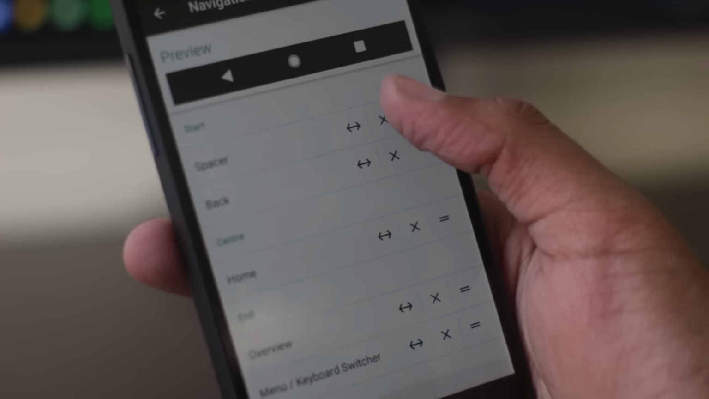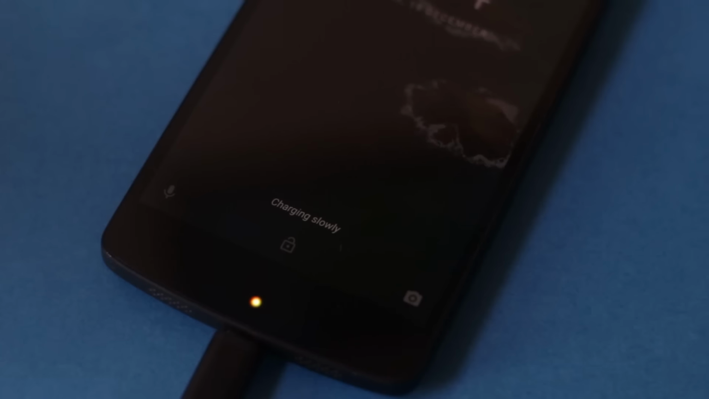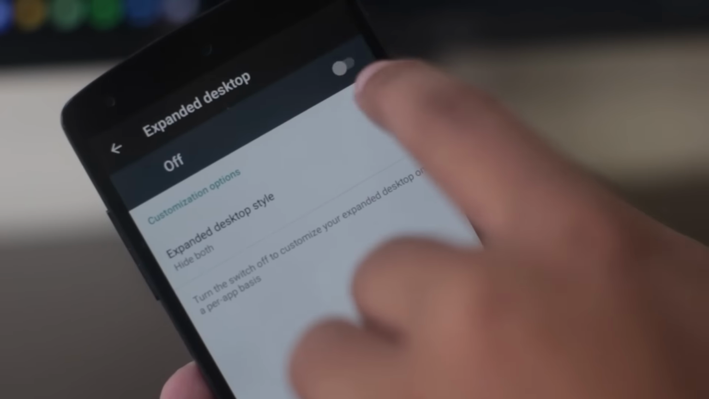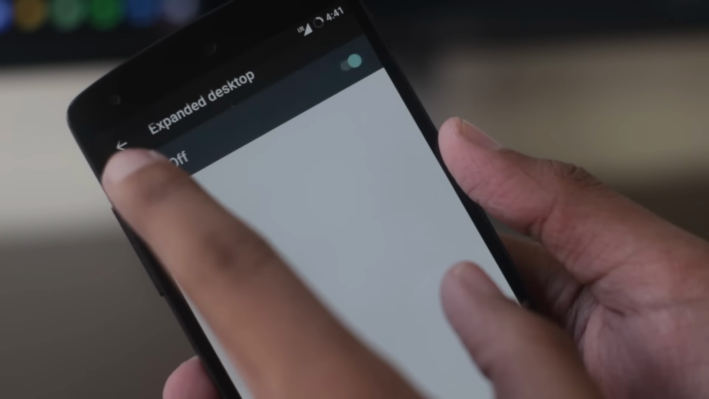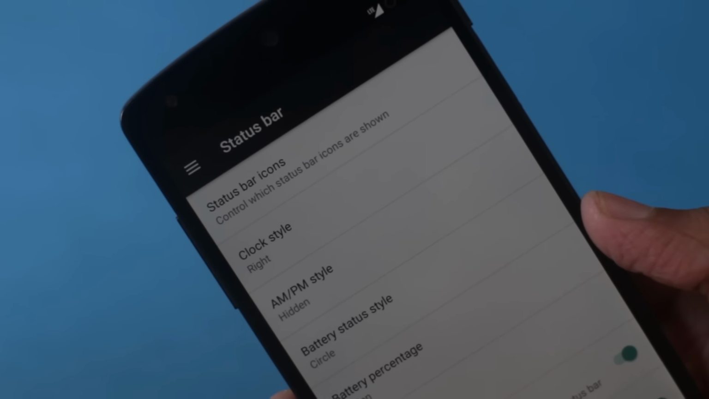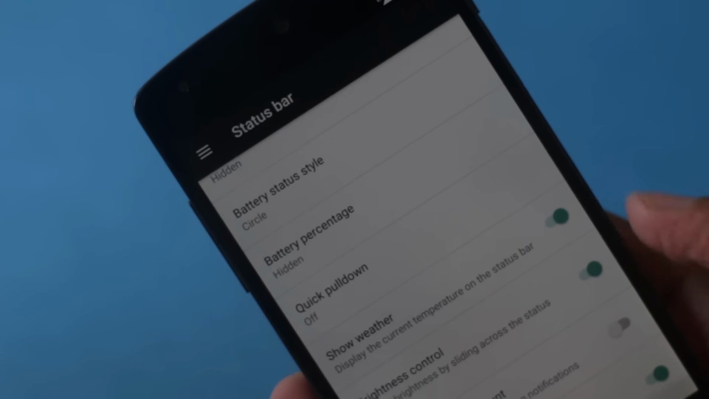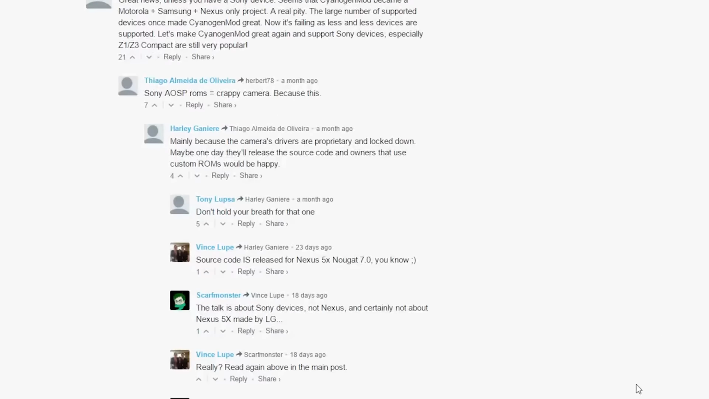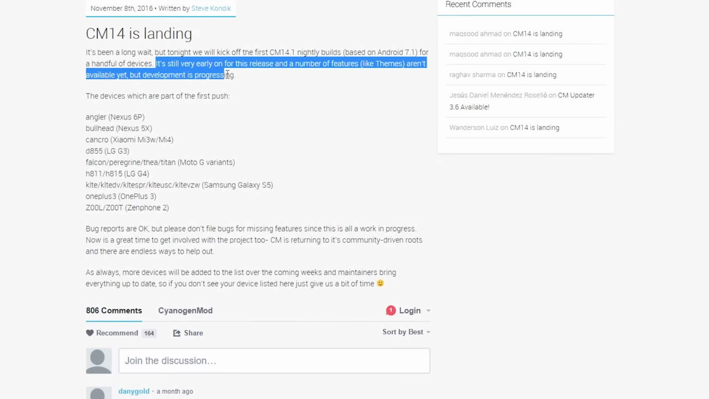Then you get the reconfigurable buttons, the LED notification light which lights up on charging, and you get expanded desktop which gives you a more immersive experience by hiding the status bar and the navigation bar. And also you get the customizable status bar option with the quick pull down and all the classic things. And most importantly, the CyanogenMod theme engine is not present here as of now. In their blog post, they have mentioned that it'll come in future builds, and it'll come out soon enough, so you better check out my part 2 to view that.